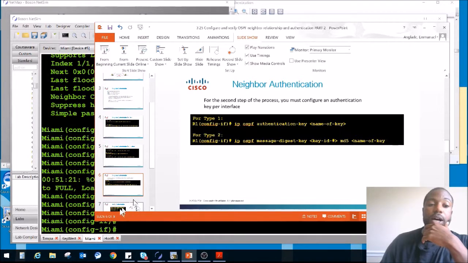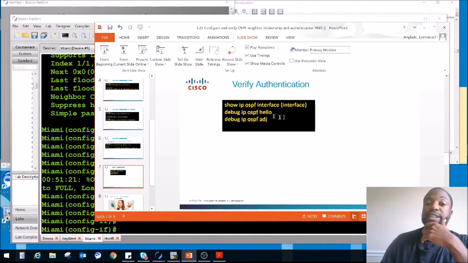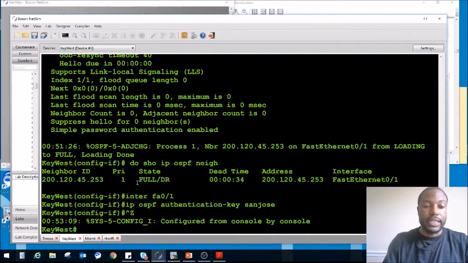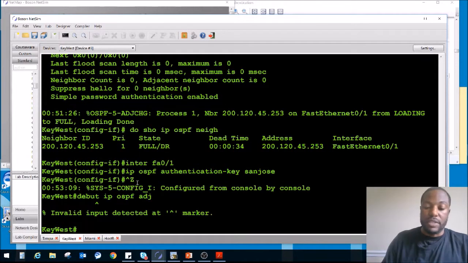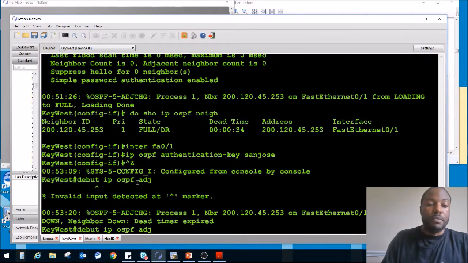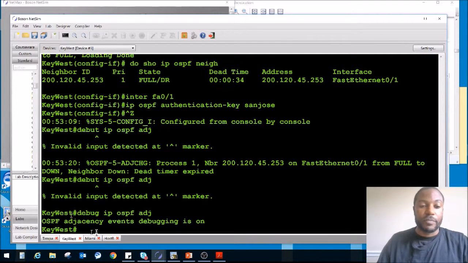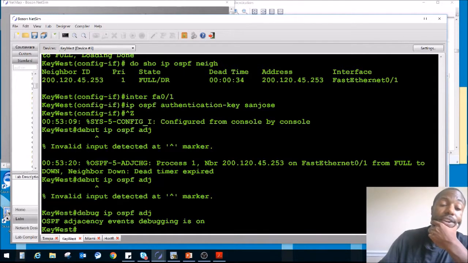Let's see what verification command we can use. Let's do OSPF. No, we don't want to do OSPF hello. We know it's saying hello every 30 seconds. Let's do IP OSPF adjacency. We're going to go to Key West and do that. Debug IP OSPF adj. Debug, not debut. Now OSPF adjacency events are on.